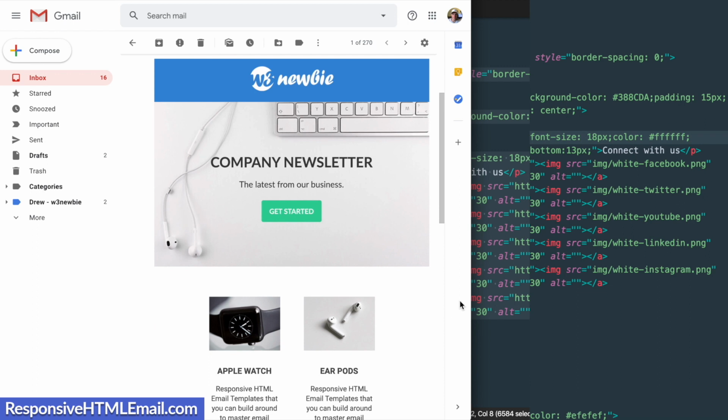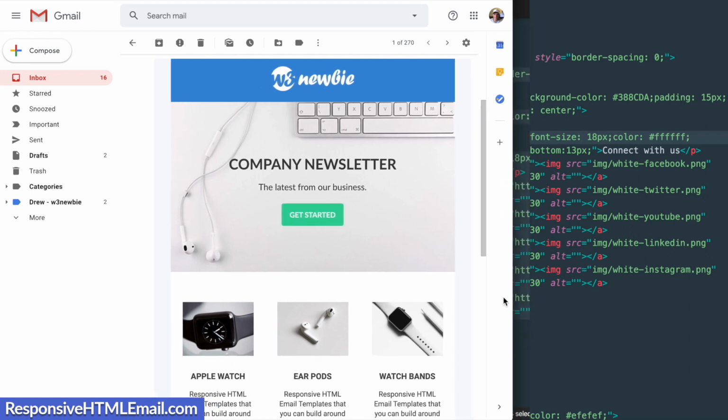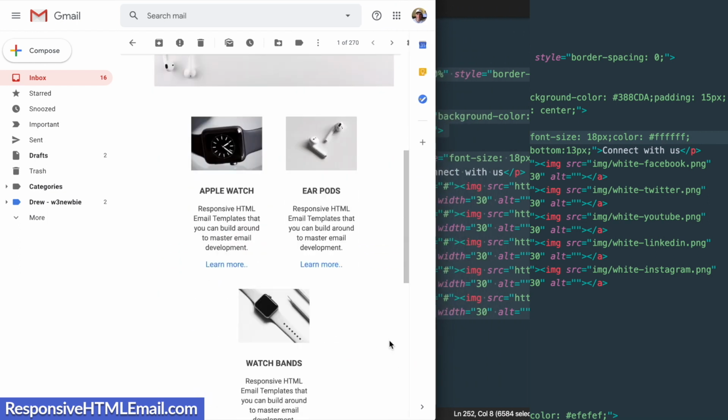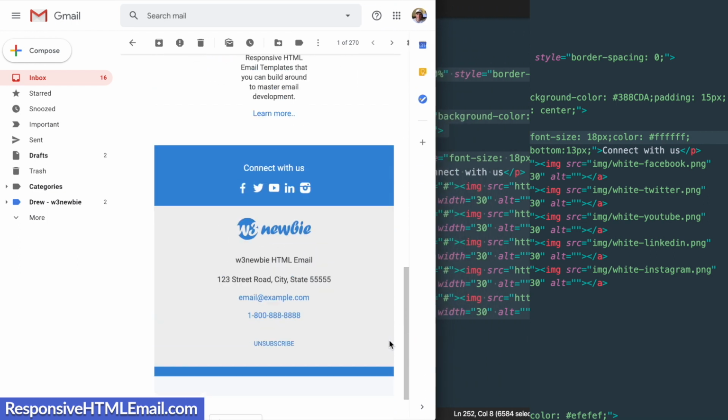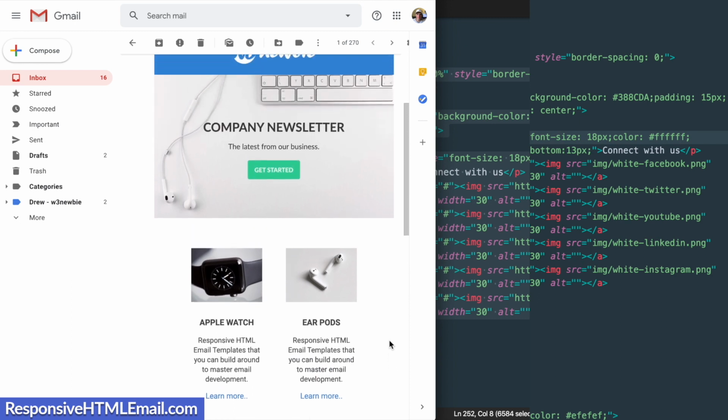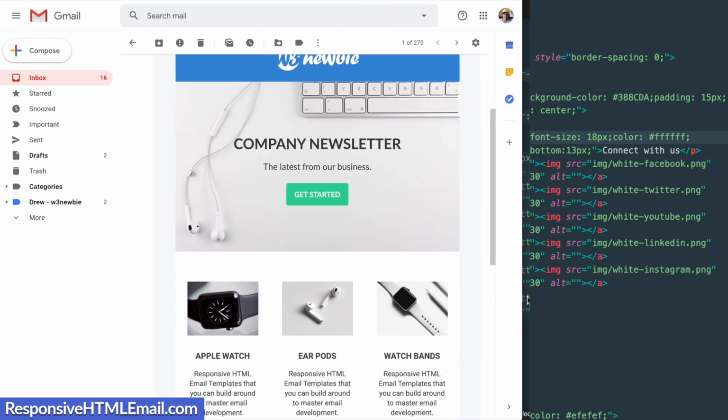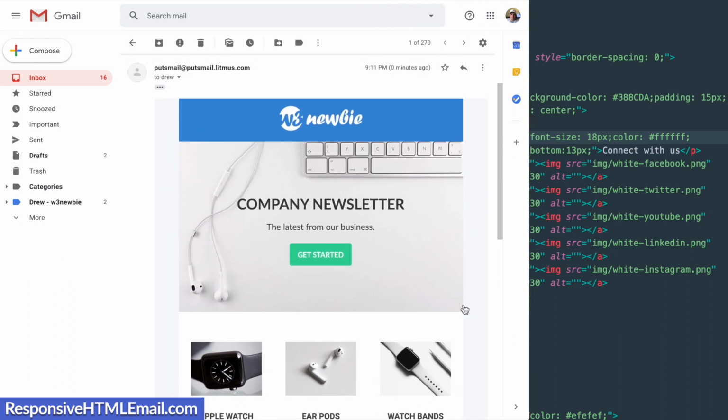So just to show you, I've uploaded my images to the internet and added them to the template. And here we have them after sending a test email with the Litmus Putsmail testing feature. And that concludes the responsive HTML email template design.